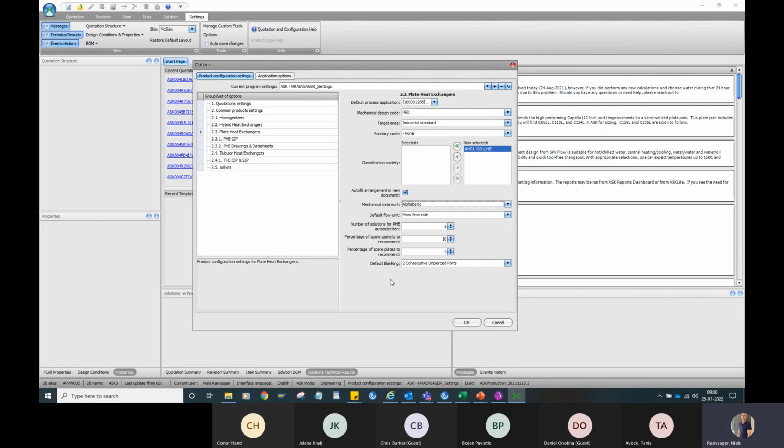Then this one you should set to 2, conservative. It's difficult. Unpierced ports, it should be 2. All clear on this? Good. Yes. Next is PHE CIP.